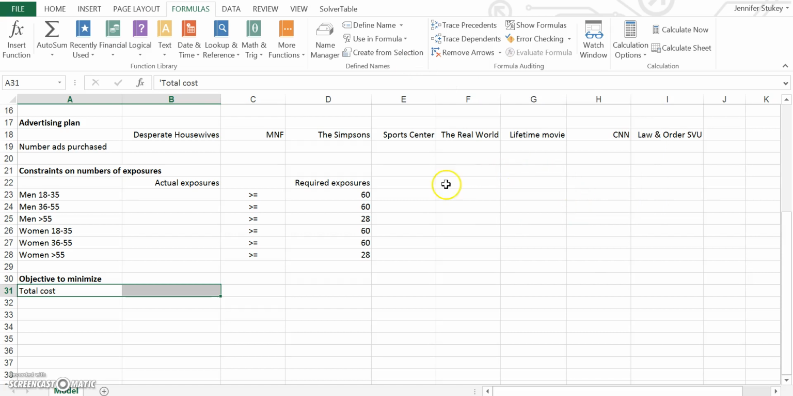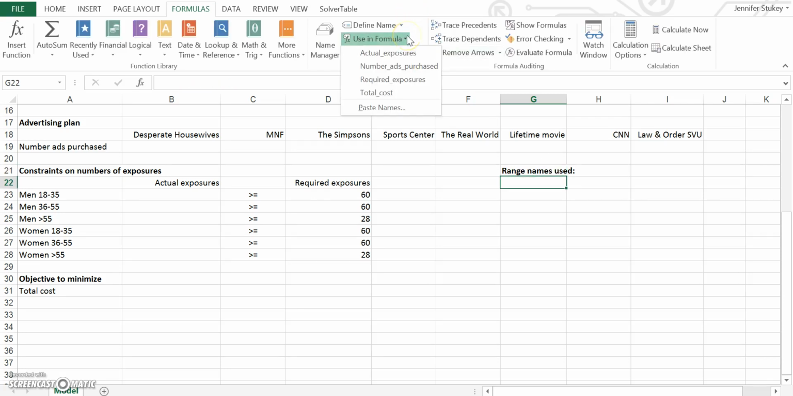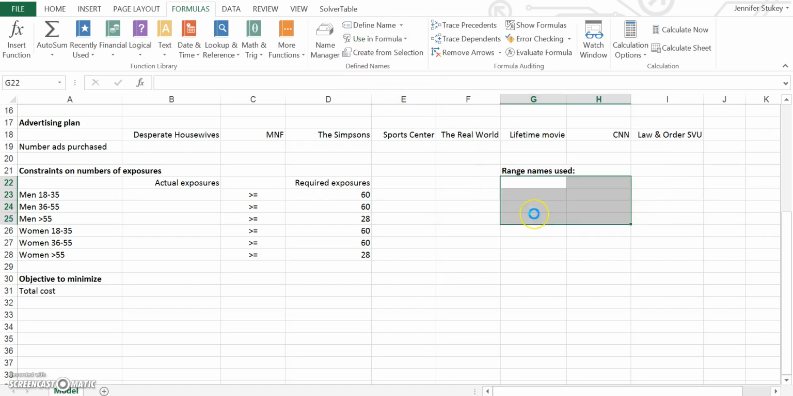And now we will come over to cell G21 and type in "range names used", and then we will go ahead and copy and paste. So go to Use in Formula, Paste Names, and then Paste List. And now our list matches the one in your textbook, which should make it a little bit easier for you to follow along.